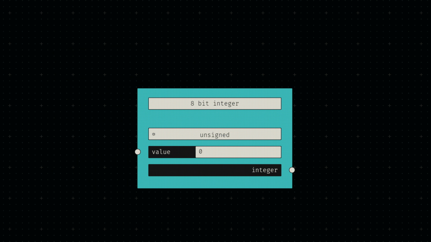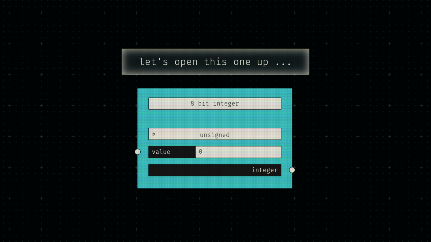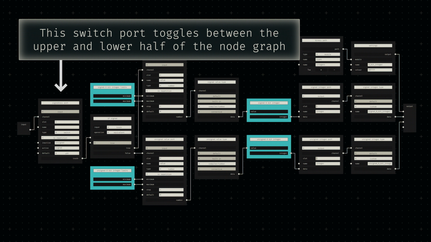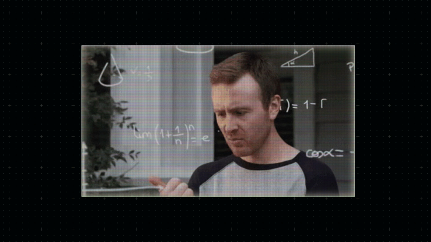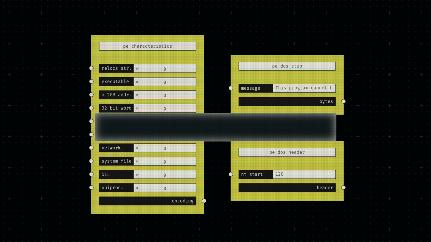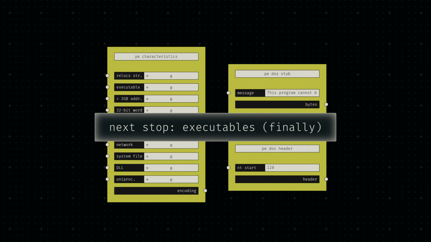Let's take the generalized 8-bit integer node I built behind the scenes as an example. It combines our signed and unsigned 8-bit integer nodes into a single interface by switching between the lower-level abstractions based on a switch value. And that's all there is about this topic. It all appears more complicated than it actually is, but now we really need to get back to building our first executable. See you there.